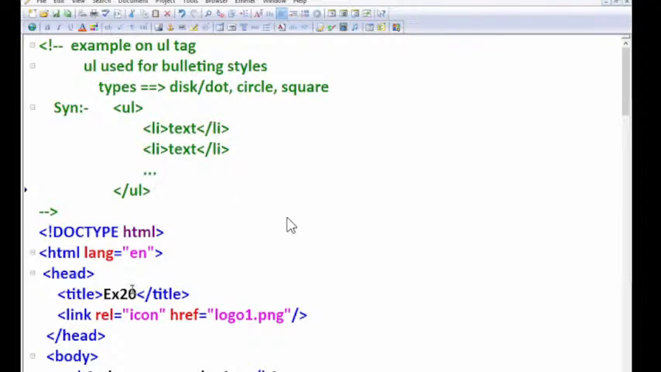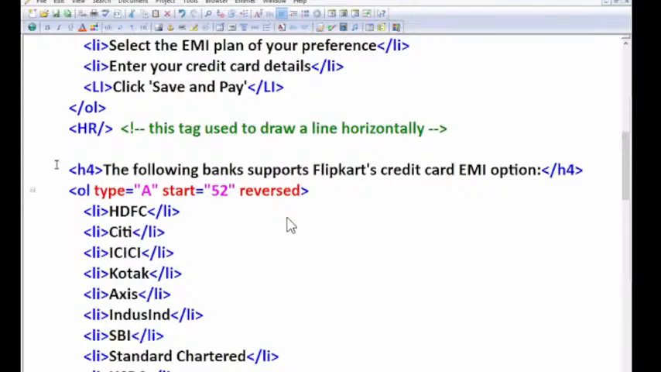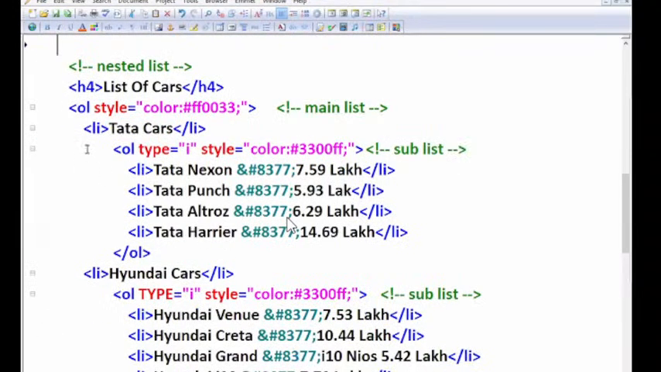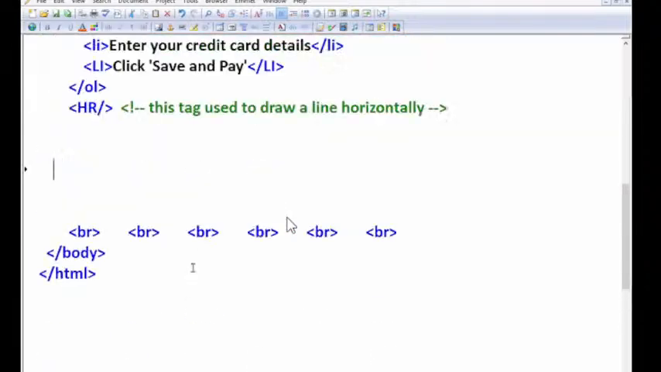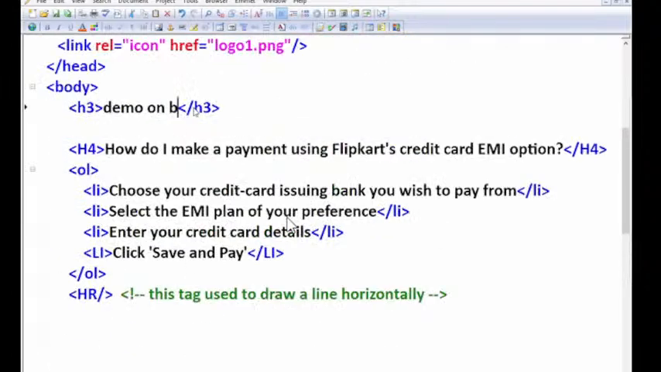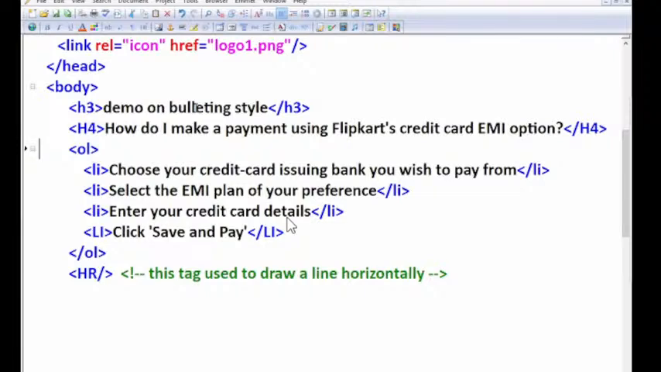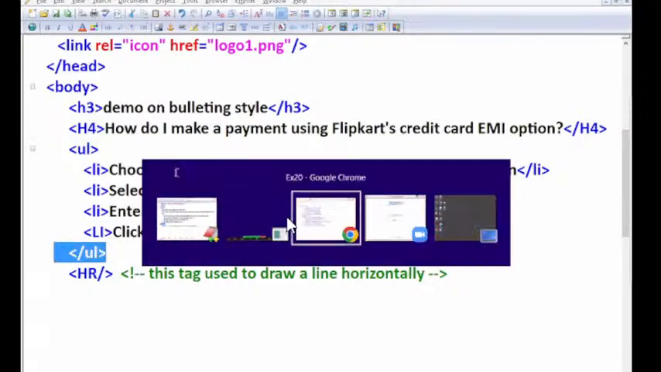Now back to examples. A separate example we don't need, sir. The last example, I'm just going to copy paste for time saving. So, demo on bulleting. The OL I'm replacing with the UL. That's all, no additional changes. Just change the tag name. At OL, I just replaced it with the UL. Save the program and run it.